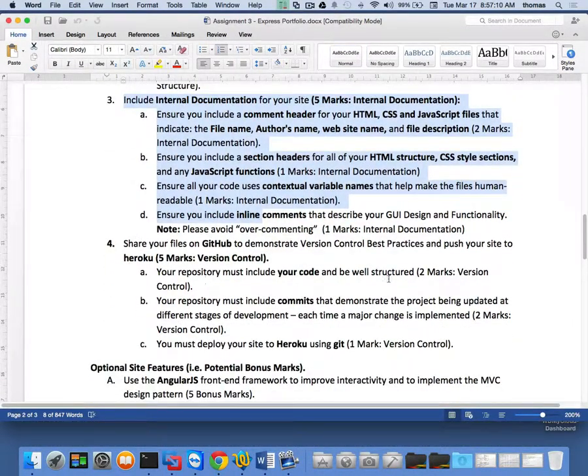GitHub. Also, if you notice, it says push your site to Heroku. That's part of your assignment requirement. Remember, we talked about that last week too, which means it's got to work. You've got to make sure it works before you can do this kind of thing.